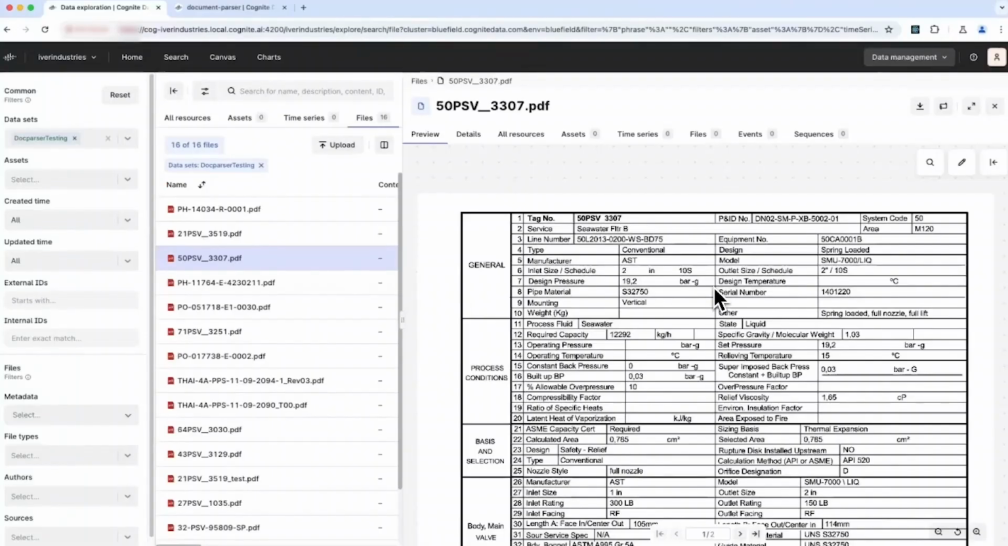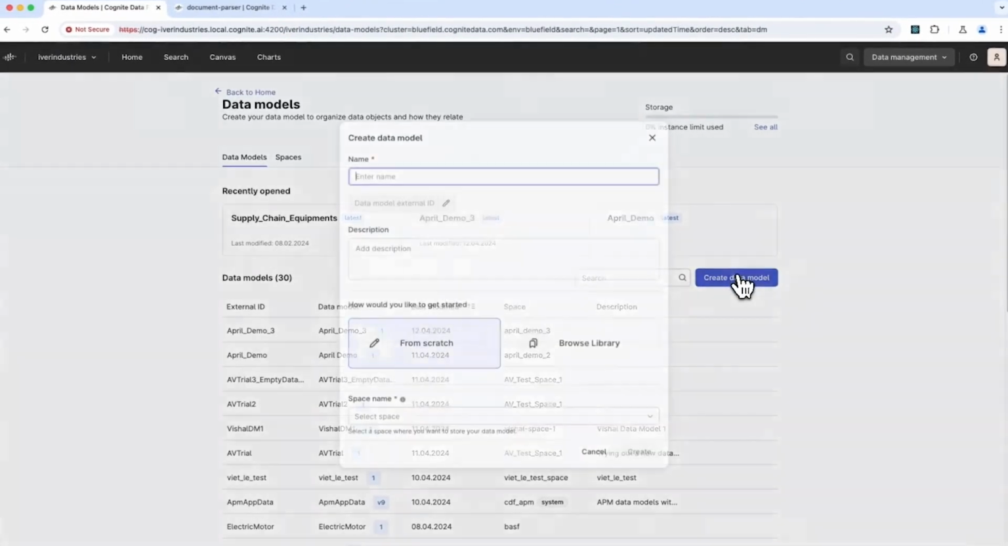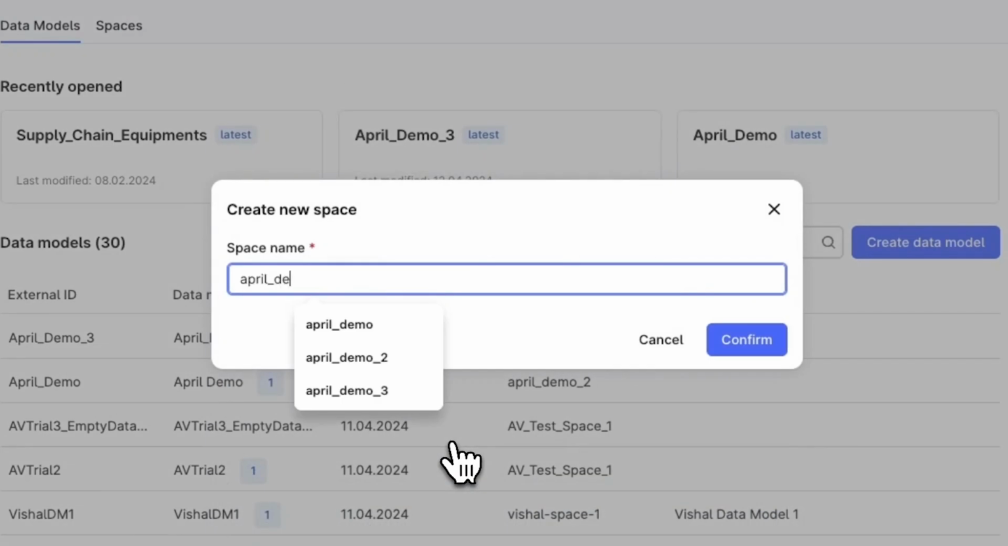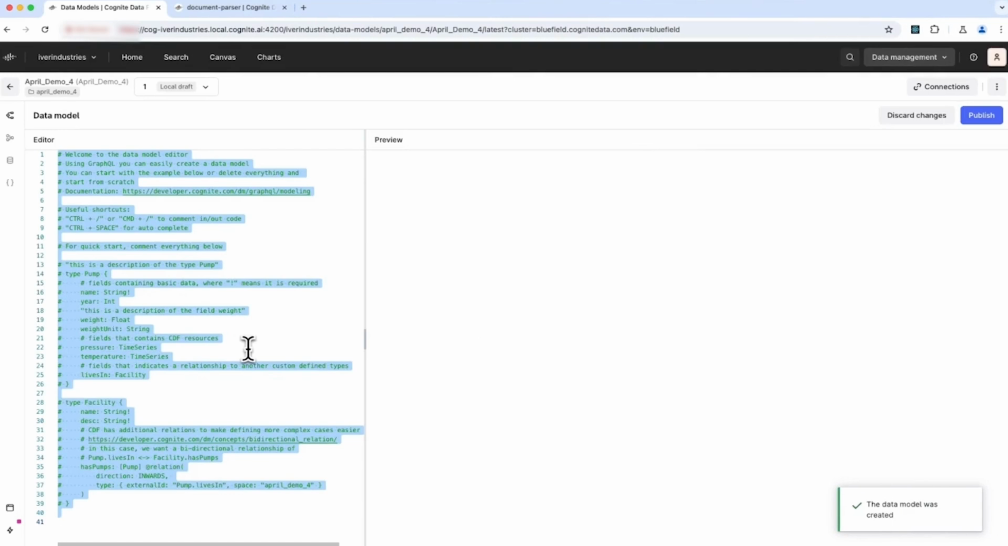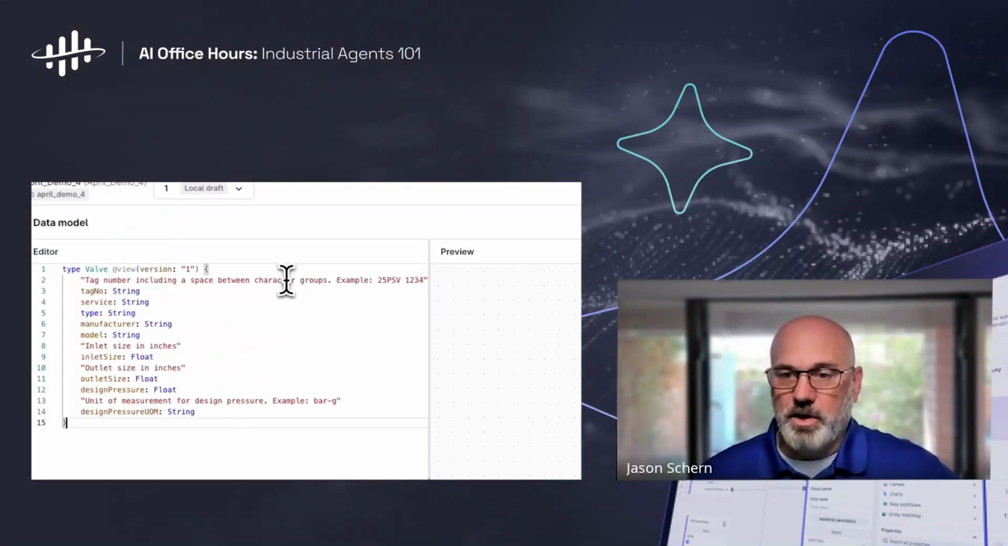So this is Cognite Data Fusion. Within Cognite Data Fusion, we've already input these documents that have come from these different vendors, and we want to be able to extract relevant information from these. So what we do is we start by defining a data model for the information that we want extracted. You might already have a data model for this. We're going to build one real quick in this example. And these are valves, and so I'm going to create a data model for these valves. And you can see it's a simple data model. It's simple information we're extracting.